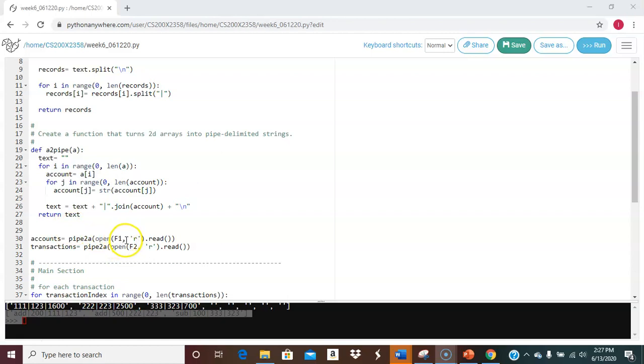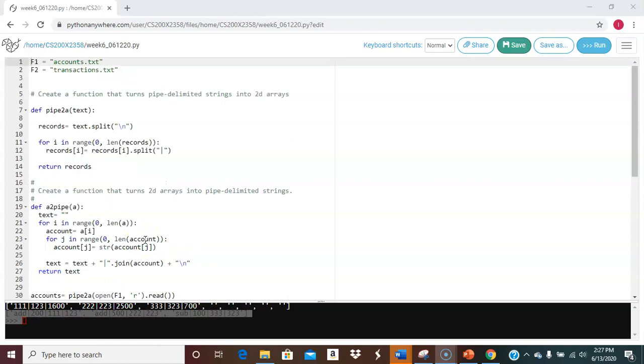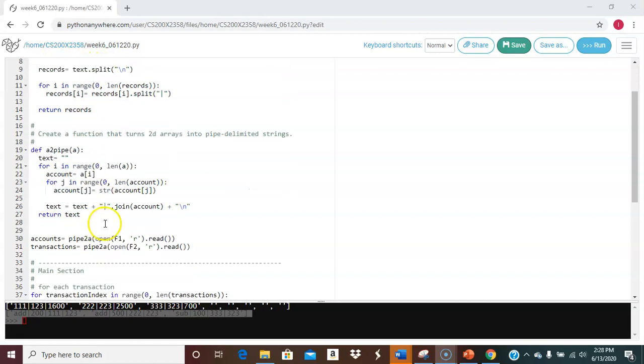So I should say inside out actually. So basically what we're going to do here is we're going to execute this open statement. So we're going to open the F1 file. In this particular case, we are opening our accounts.txt file. We're opening it in read mode.